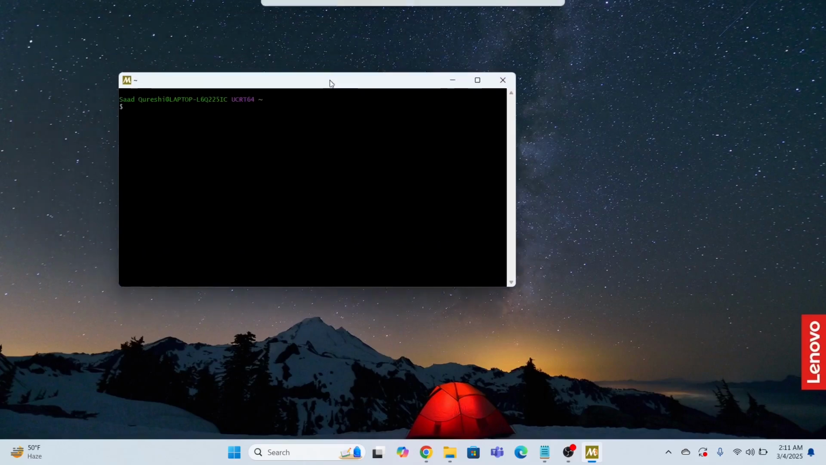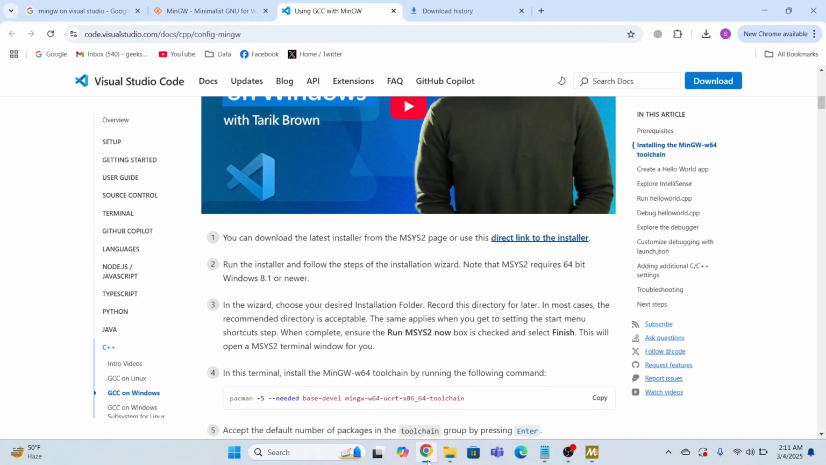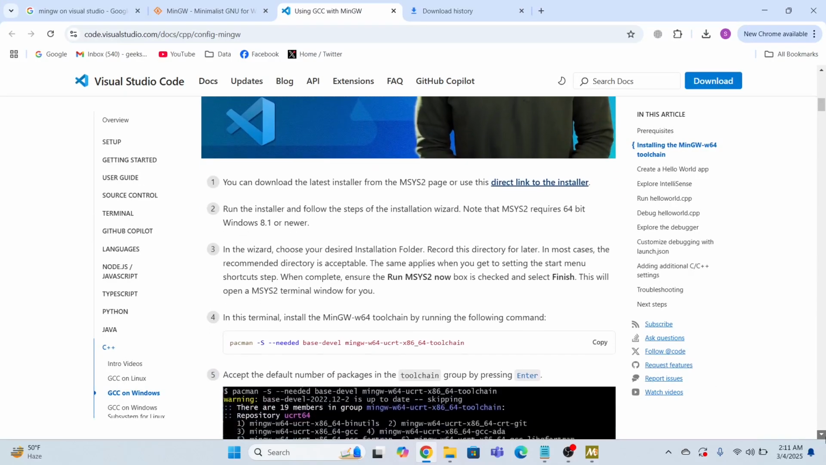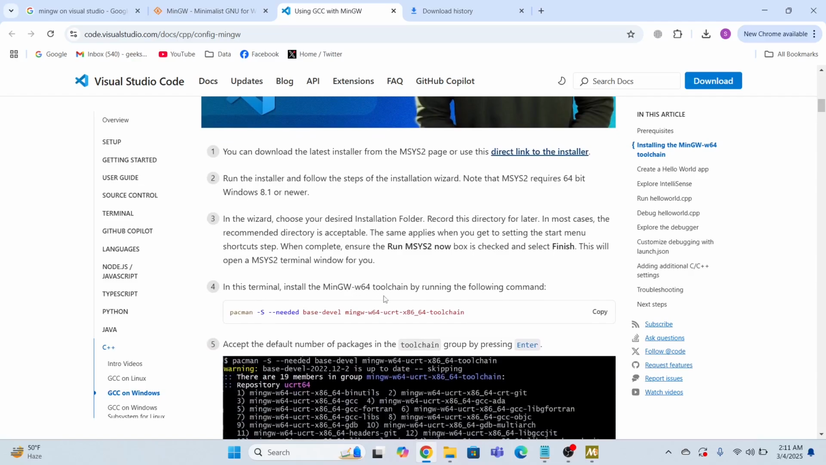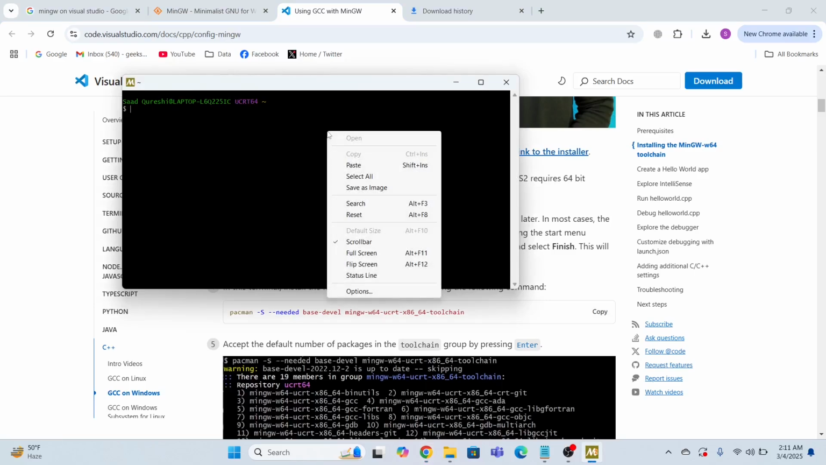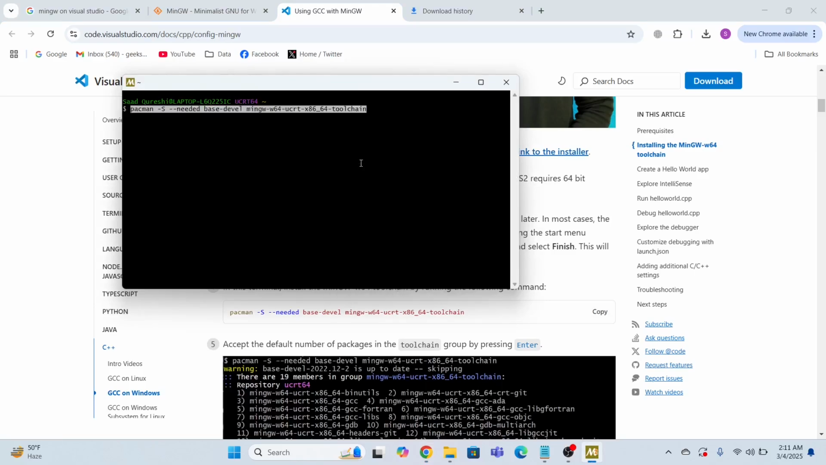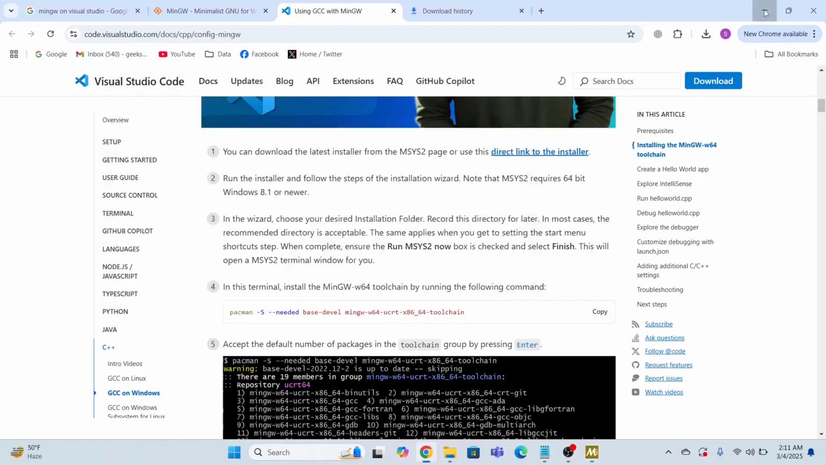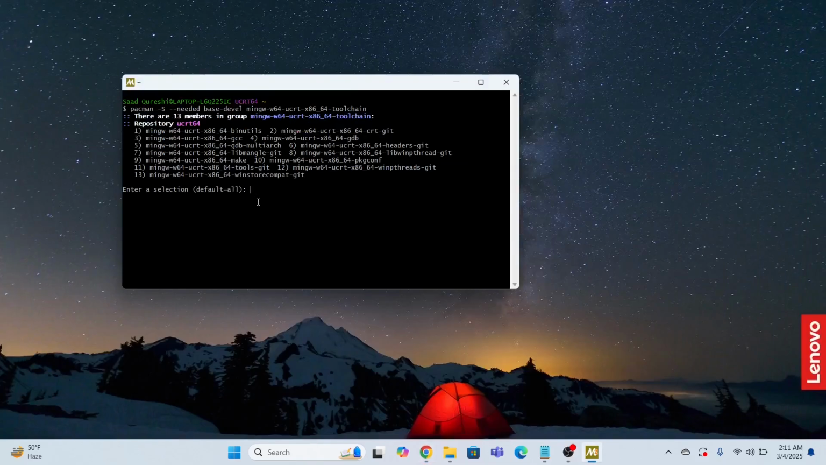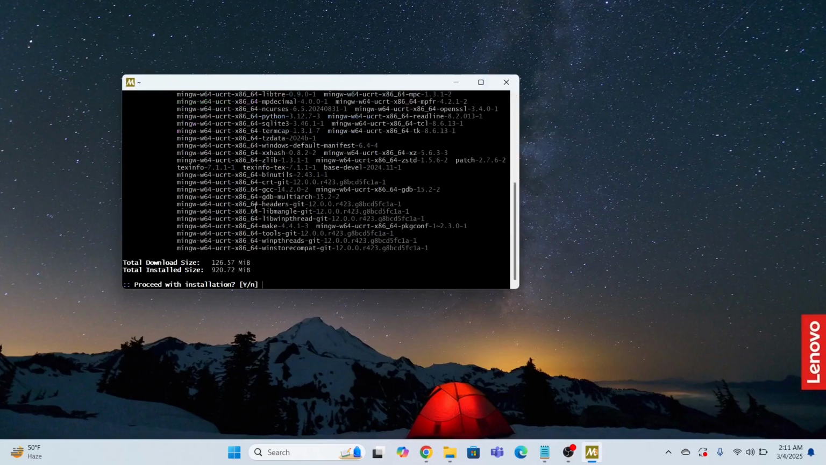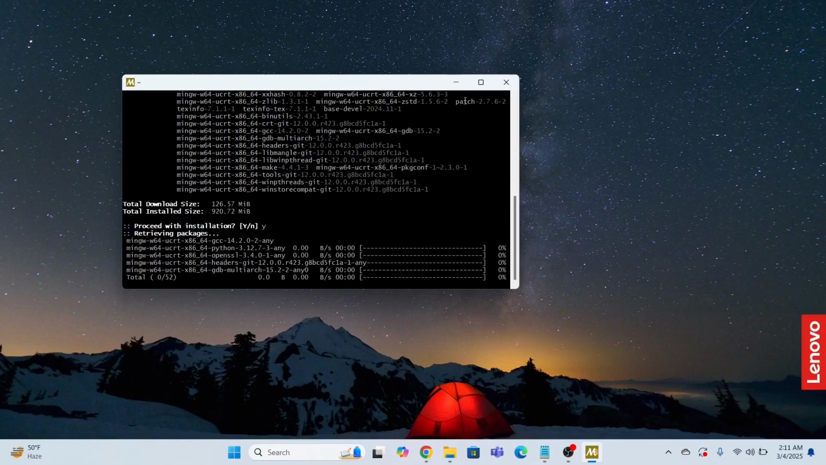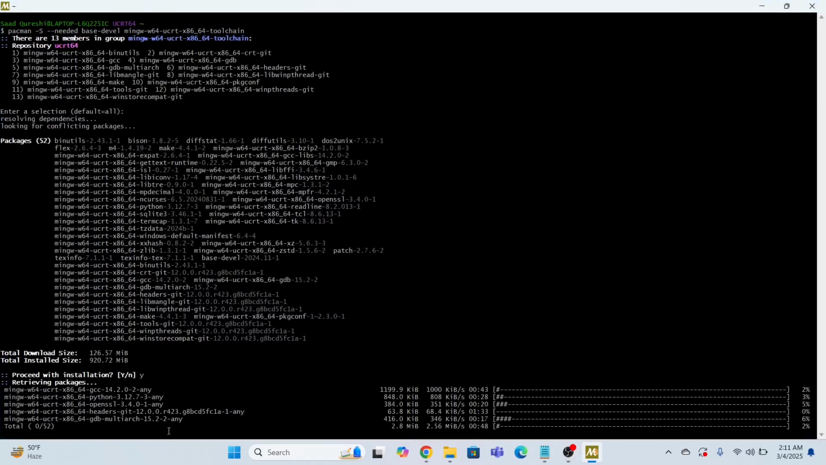But before that, I'm going to run a few commands to complete the installation process. I'm going to run this command as it is. In this terminal, install the MinGW toolchain by running the following command. Just copy this, paste it and press enter. Now again you have to press enter, then type Y to proceed with the installation. Y means yes. Enter, and this is going to start the installation.